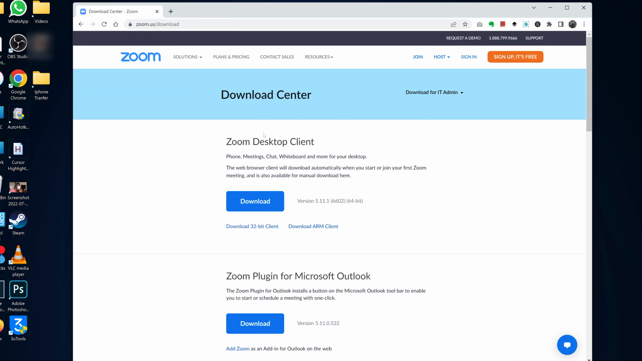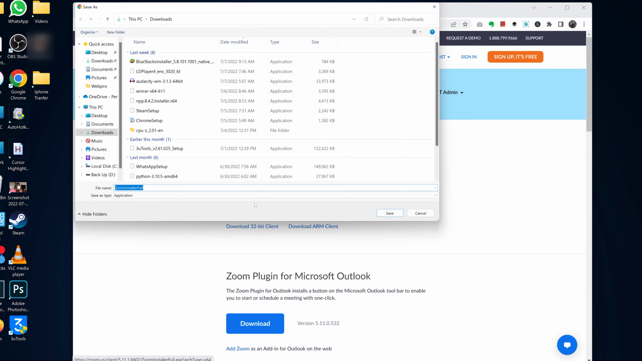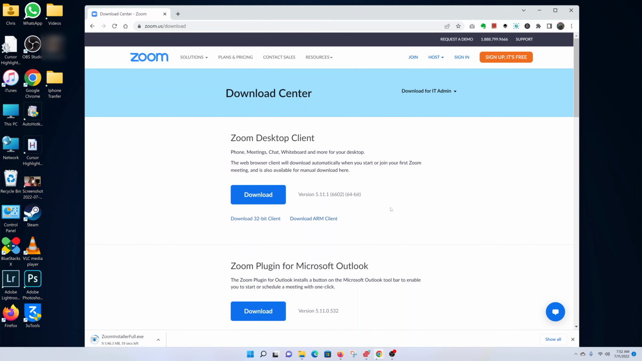Anyway, while you're here, look for Zoom Desktop Client. It's the first option, and that's what you want to click on to begin your download. A dialog box may or may not appear where you can choose where you want to save your download. I'll save mine in the Downloads folder. Click on Save and allow the installer to be downloaded onto my computer.